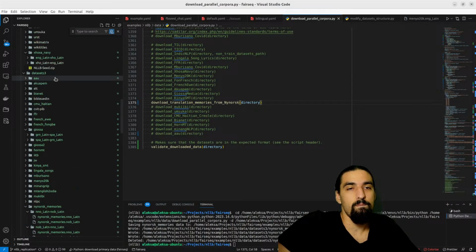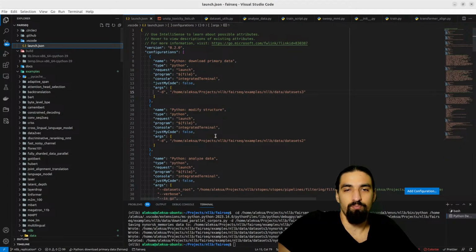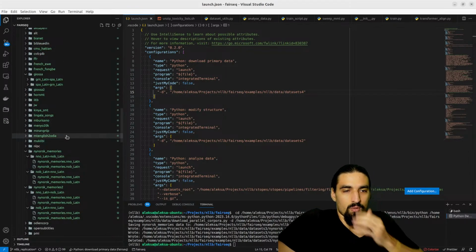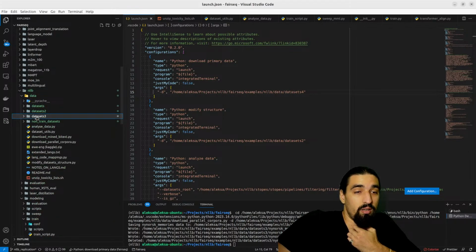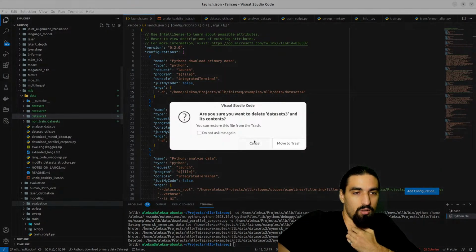Let me open up my launch.json. Let's go to download primary data. Let's add 4. We keep on iterating here. Let's go to download data. Where is the script? We can delete this datasets 3. Just send it to trash. Delete.